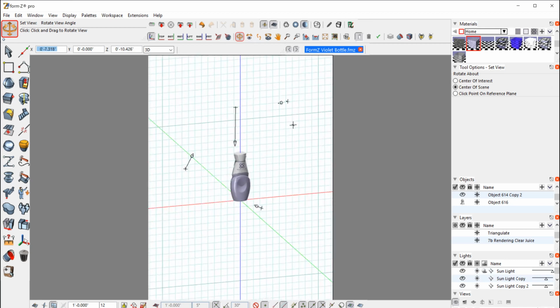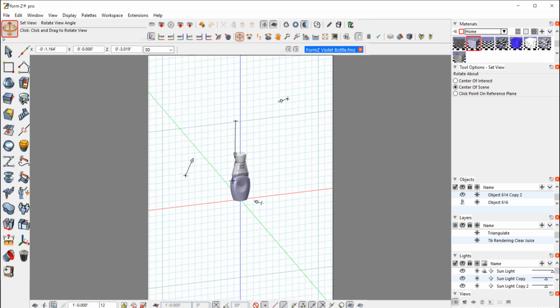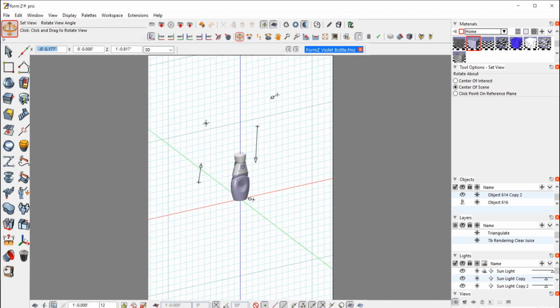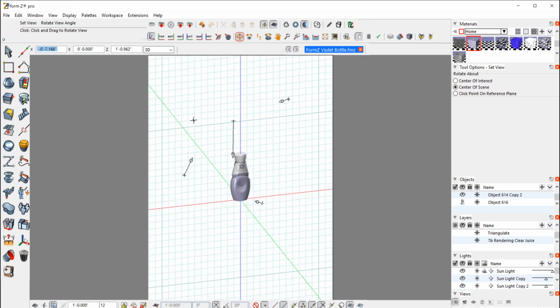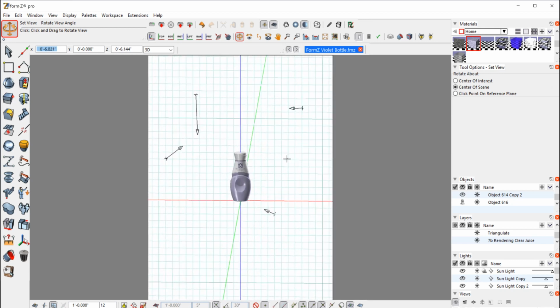So that one shining straight down, that's catching all my high points, the high highlights on here, even inside of the dome. That I have shadows on, and that's what's going to give us our little shadow that we will see at the base of the bottle.